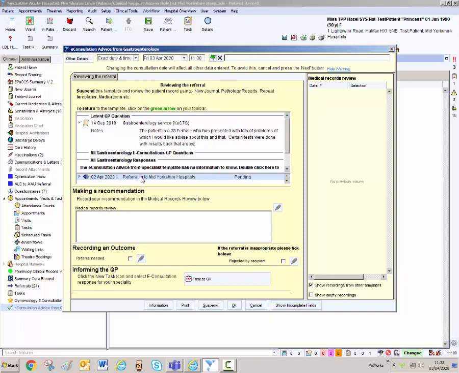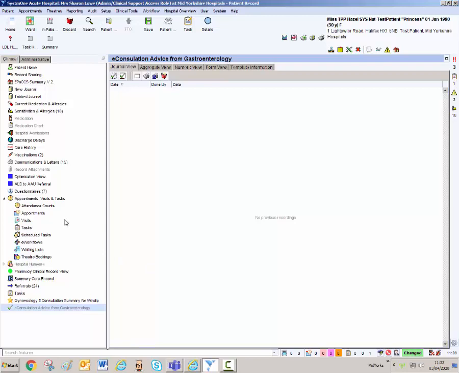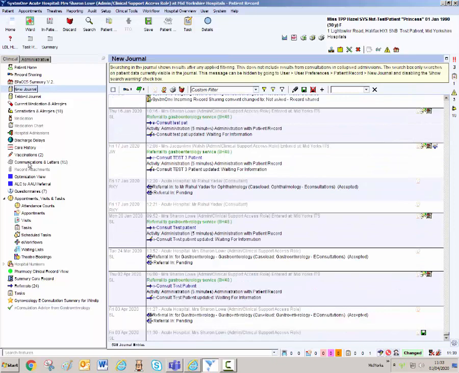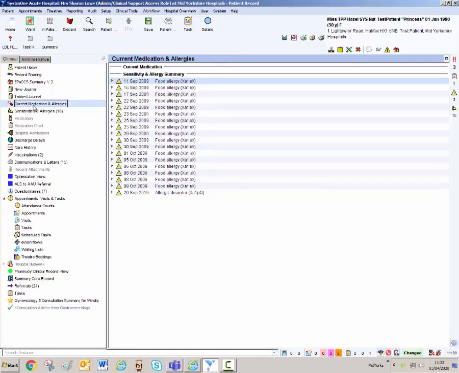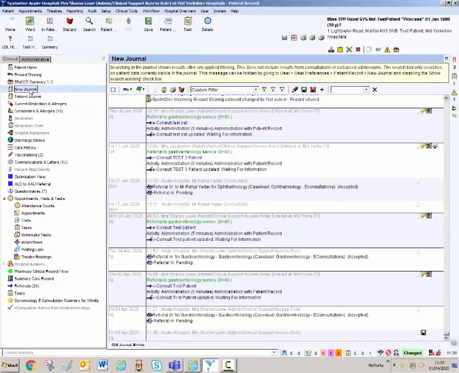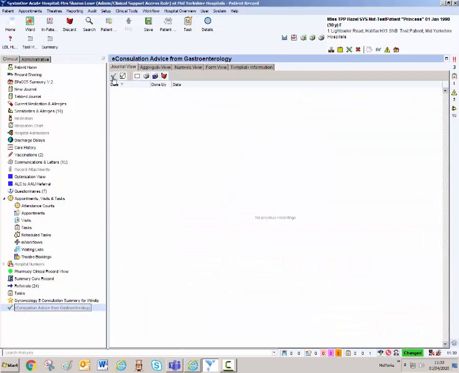You can cancel out of the template at any time to review the patient's record for further information. To do this, click the cancel button at the bottom of the template. Then you can view the patient's record. Once you've reviewed the patient's record, to return back to the template, we go back to the clinical tree, click on the green tick node eConsultation advice from your speciality, and again click on the green tick.